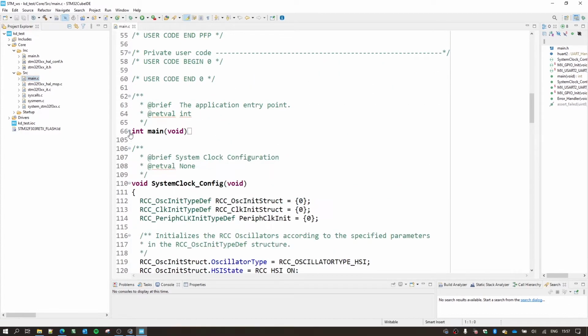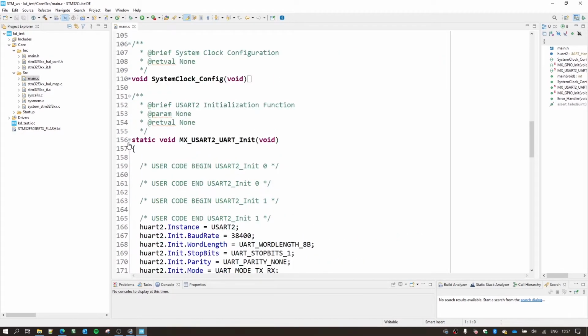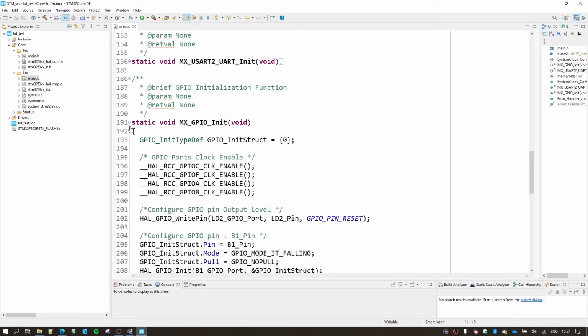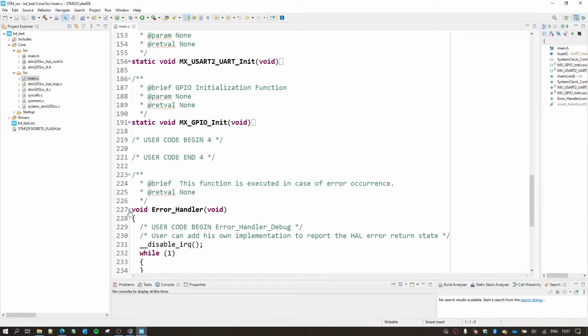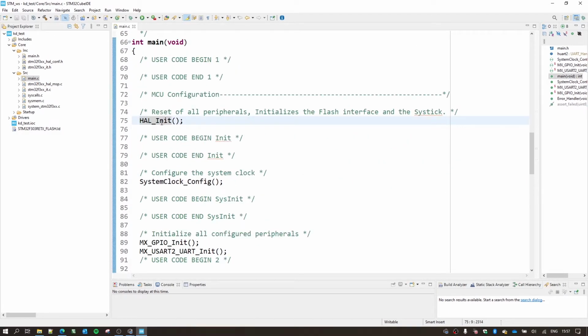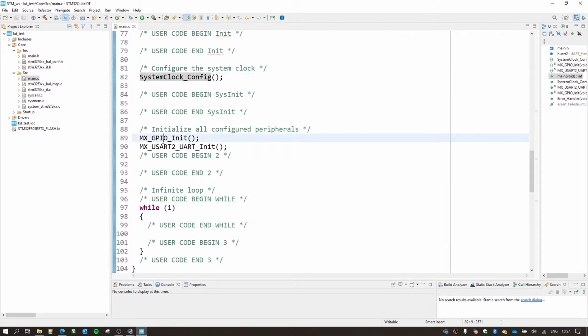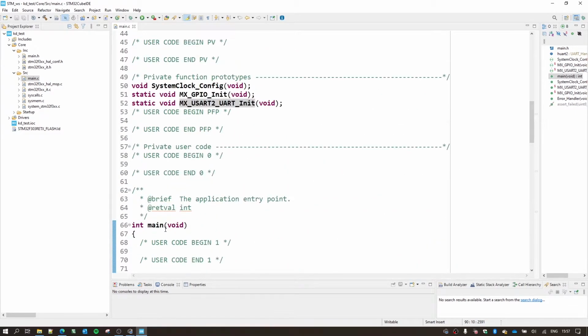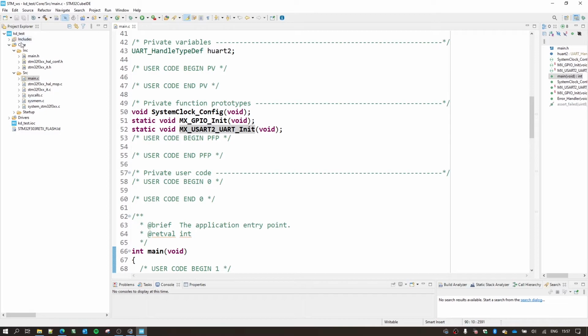So you have your int main function over here. There is a system clock configuration function. There is a UART initialization function. There is a GPIO function. So I'm just minimizing them to see the code in a better way. And then there's an error handler function. All these functions are called in the main. So you see, you initialize all the peripherals, then you configure the clock, then you have GPIO initialization, UART initialization, and then you do nothing in your while(1). So your processor just keeps on executing this empty code over here. So that is just the main.c file and the source and the inc folder.